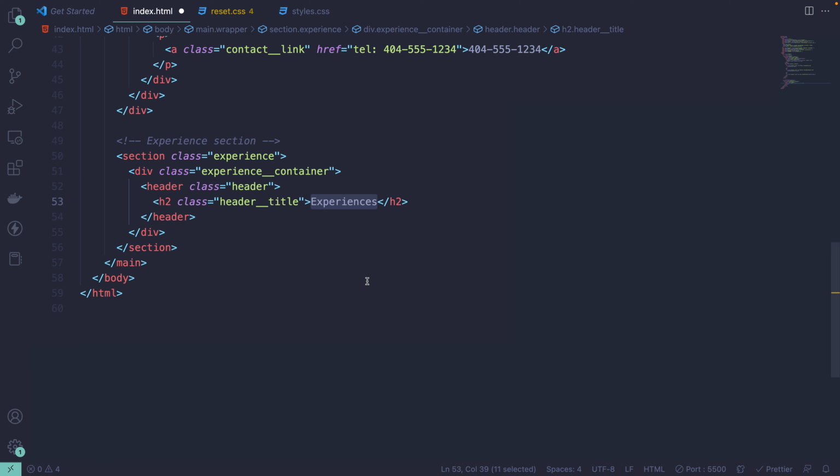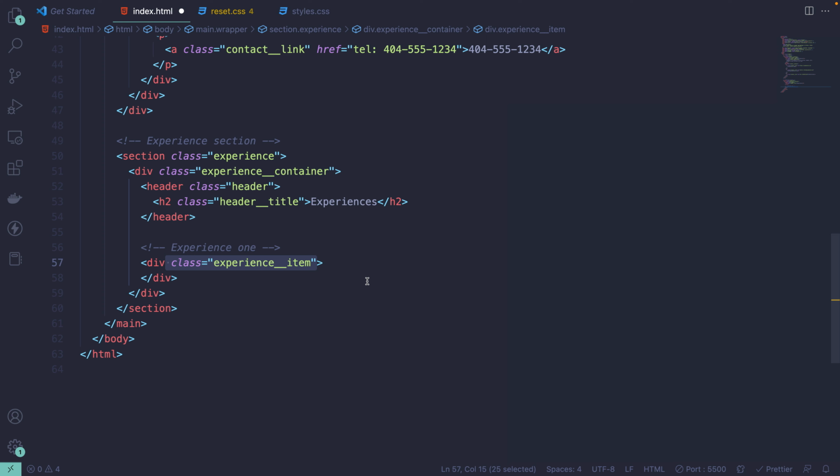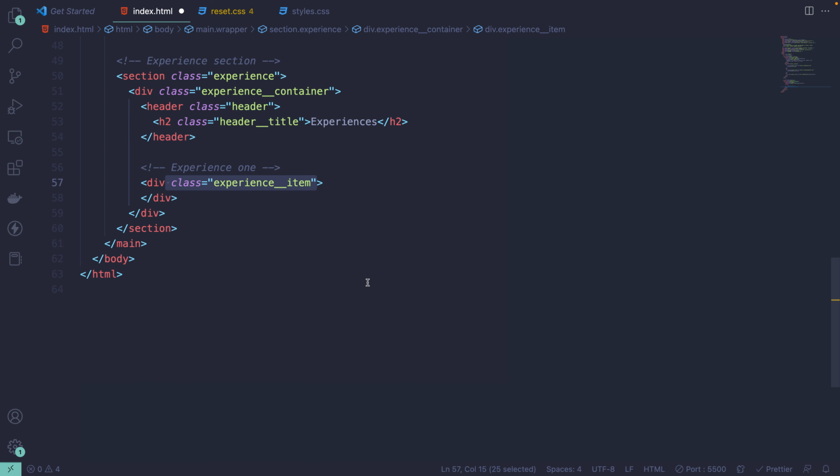Now that we've created our header, let's go ahead and create the actual card, which is going to hold all of our information for our specific experiences. Let's go ahead and denote that with a comment where we say experience 1. This is going to be a container with a class of experience item. Now we're going to go ahead and create the elements which are going to hold the bullet point and the styled border. So inside here, we'll create a new container, giving this a class of experience trim.